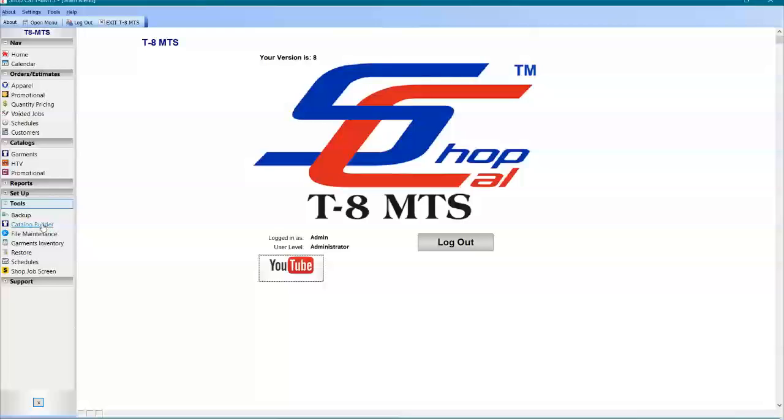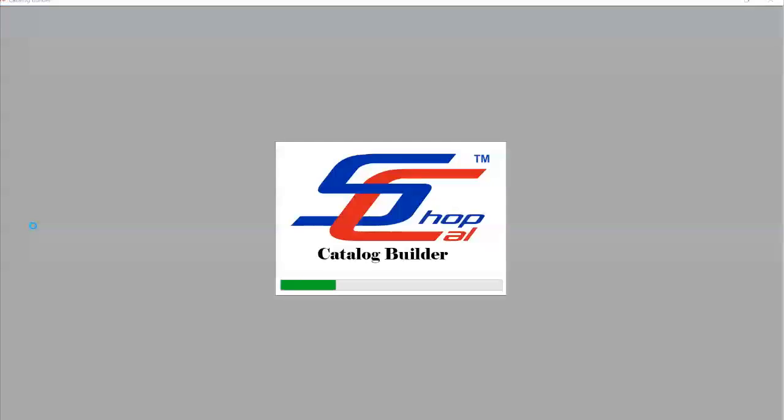And you cannot use this for T7 YTS, or for T7, T6, or T5 if you're still back on that thing from way back. But anyway, it can't be used for anything but T8 MTS at this time. Like I said, drop down the menu here, select Catalog Builder, and it should start up.